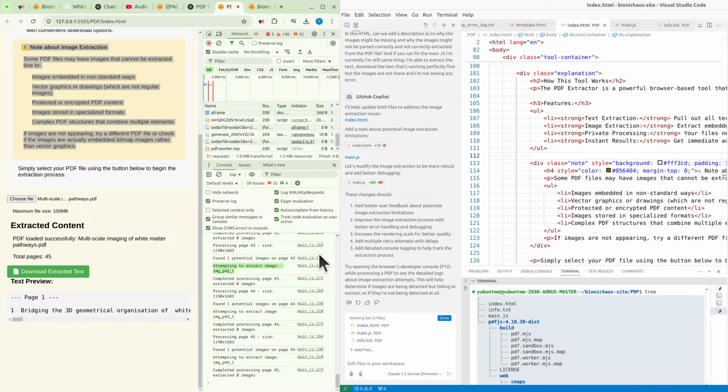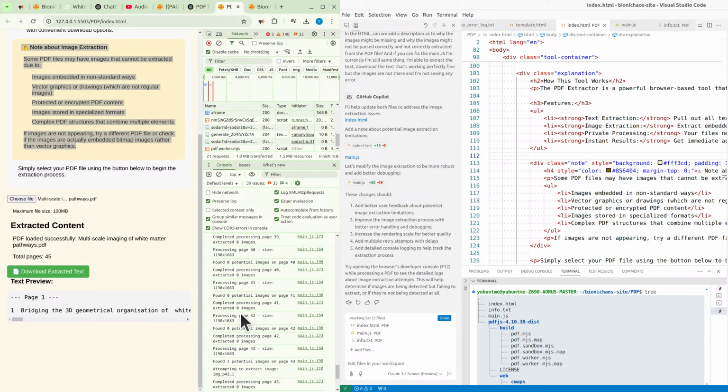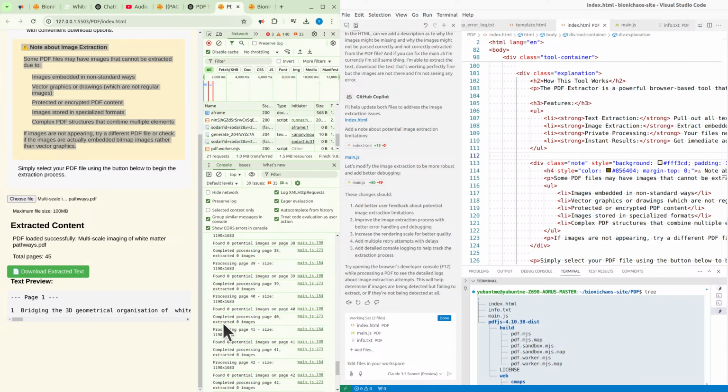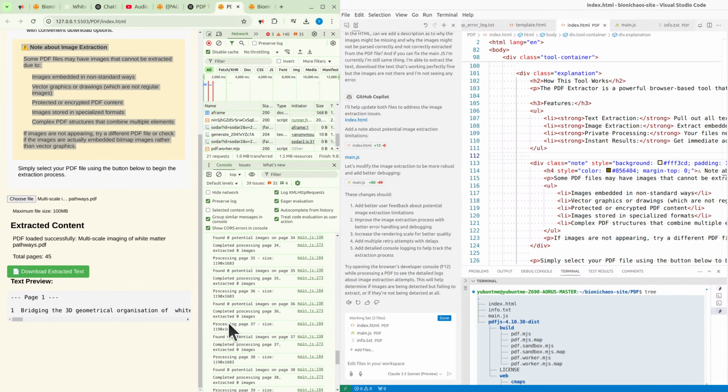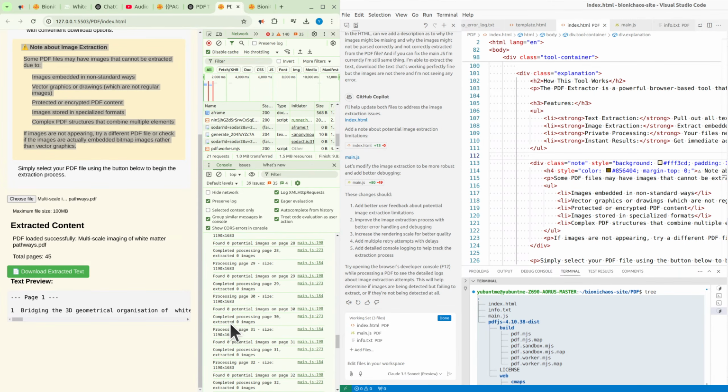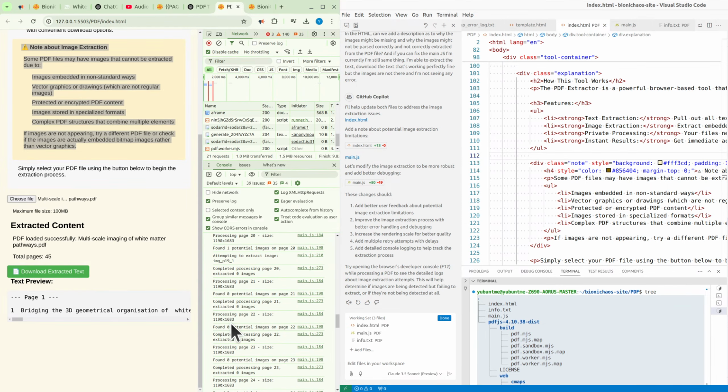I'm not sure how the images are embedded, but we're having trouble breaking them up. It says extracted 0 images everywhere. Okay, what should we do?